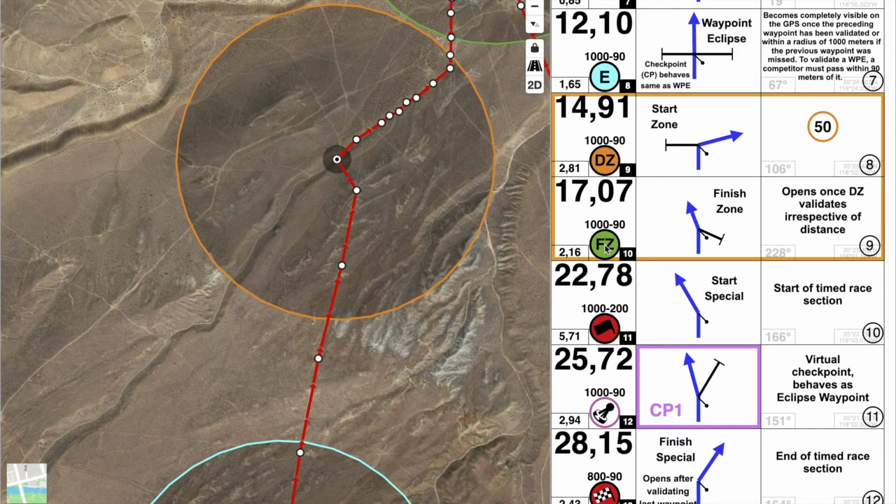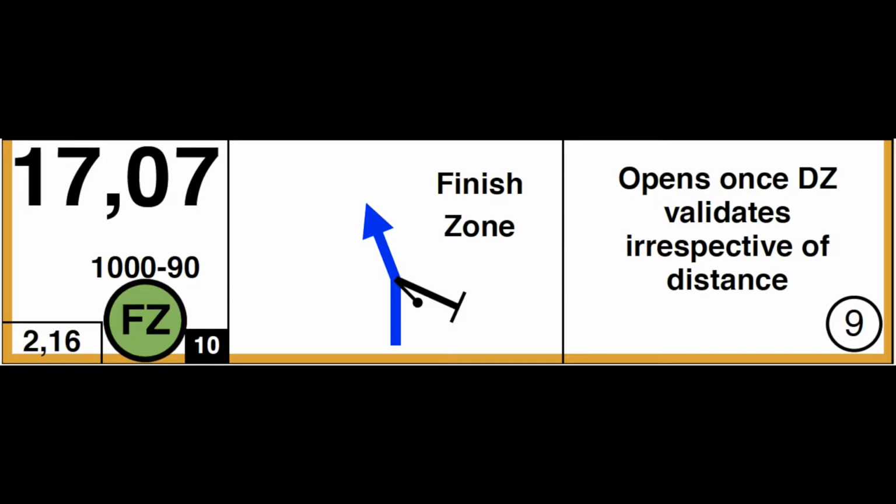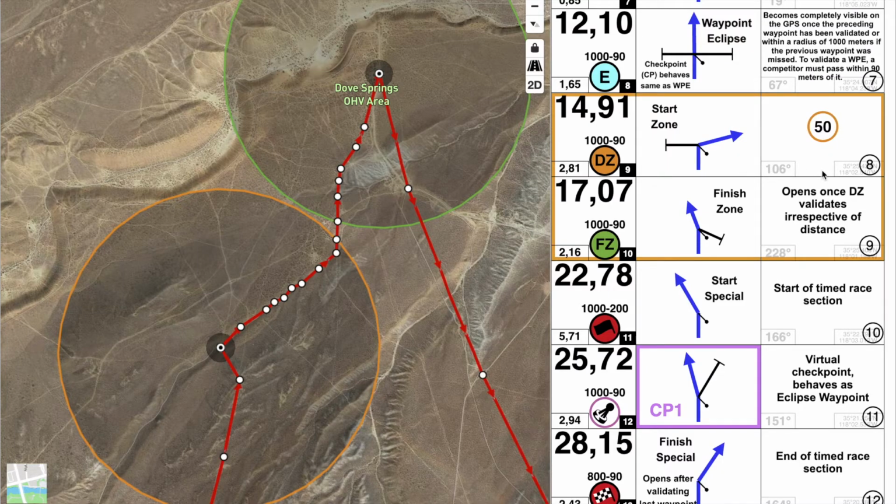The FZ is the finish of the zone. Now the FZ reacts a lot like a WPE. Once you open or validate the start of the speed zone, the FZ will open up and you will follow it and you'll validate it at 90 meters.